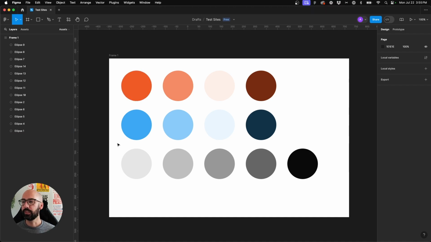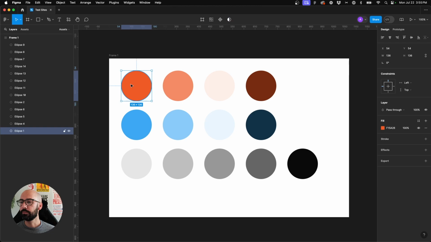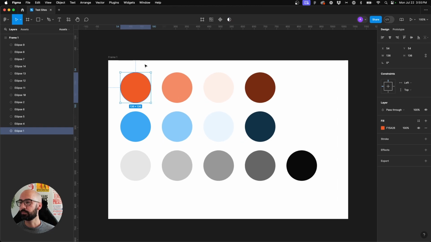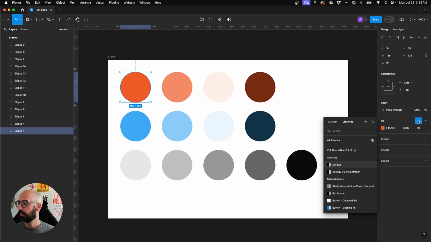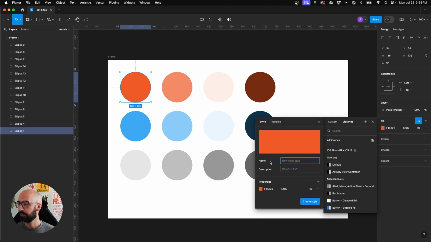So how we do that is by creating color styles. So what we'll do first is select our very first primary color. And if we come to our panel here on the right, under the fill, select the four little dots there. And at the top of your pop-out panel, there's a plus sign. It says new style or variable. We're going to select that plus sign.